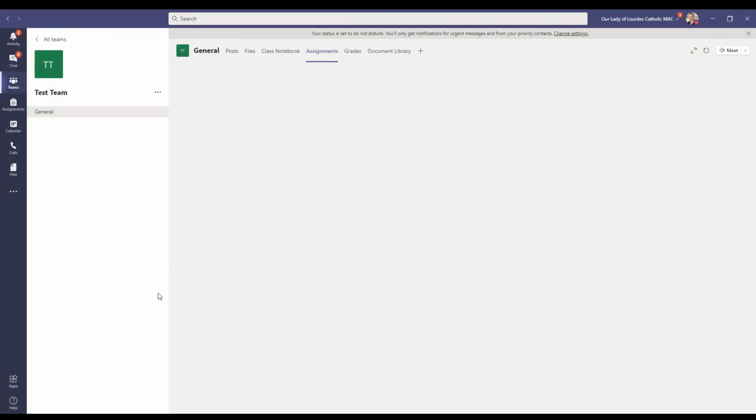We can go back into our team, and we've got the same links at the top for the assignments and the grades up the top as well. So this has been a quick overview of using teams, assignments and grades. Why not dive in and give it a go?